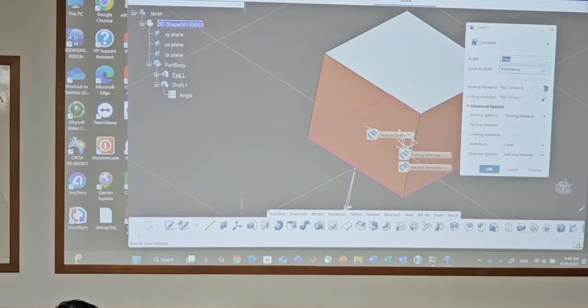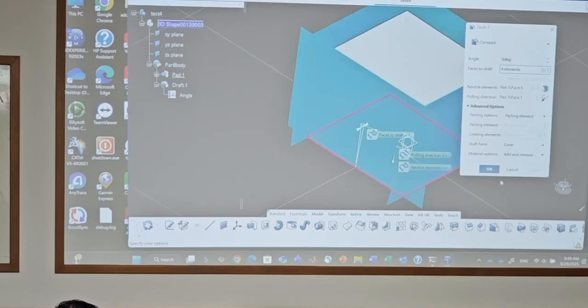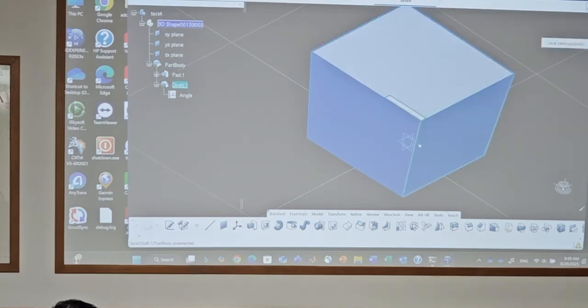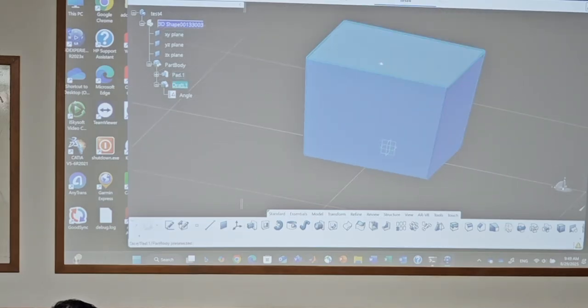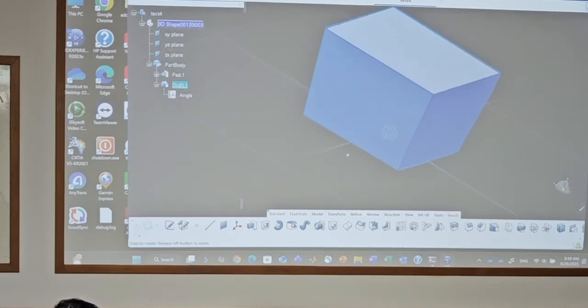I want to change this one to the other side. Change direction. This one. Now look at this one. Now it's expanded. This one will be expanded, right? This one. The bottom, this one. Okay?